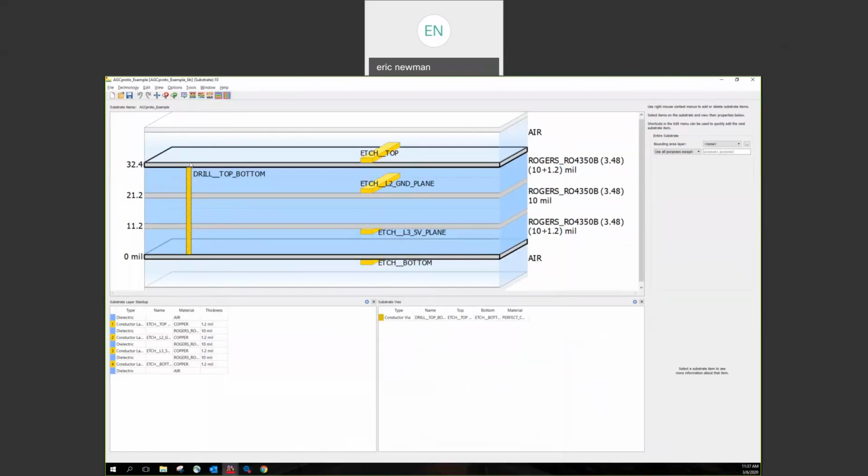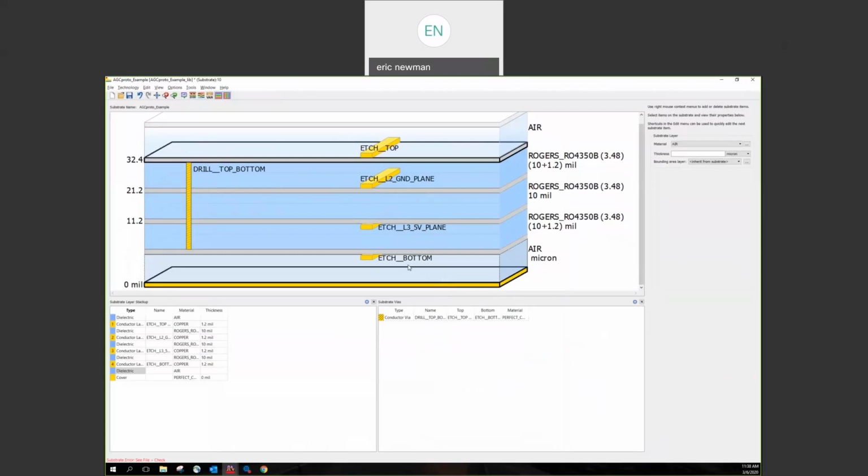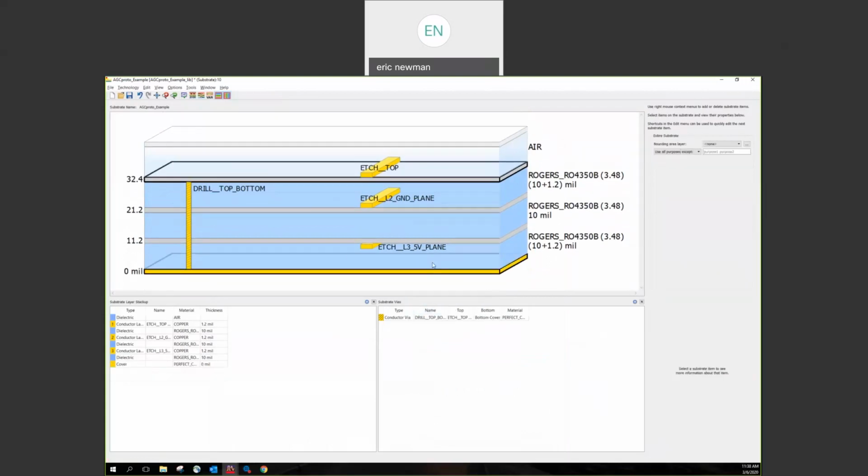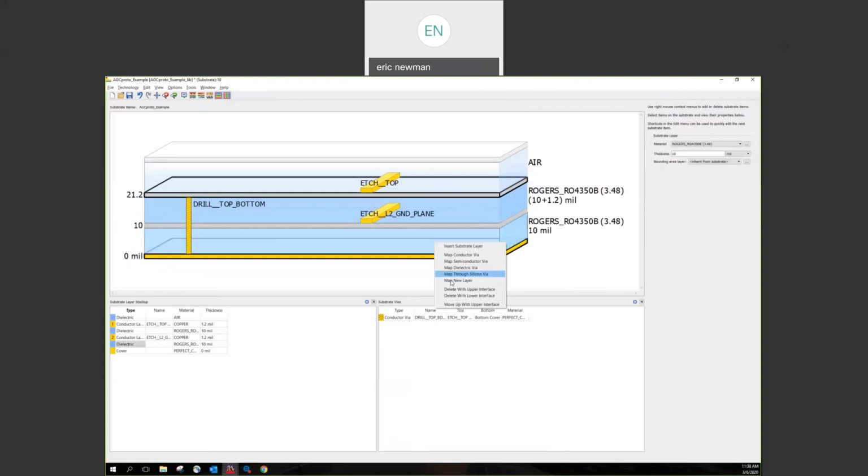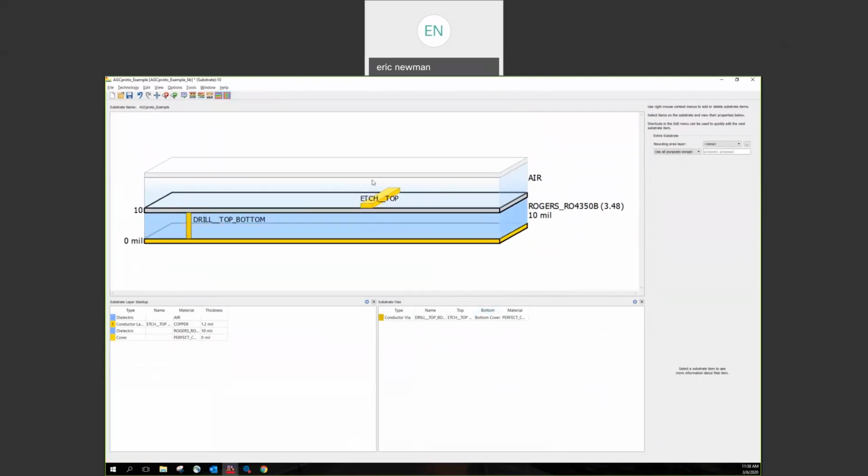But while we have the substrate editor open here, we're going to want to simulate some traces on the top. We know they're fairly well grounded with layer 2. We don't want to bother simulating the rest of the substrate stack up. So we're going to play a few tricks. We're going to insert a cover below so we have an ideal ground. We will delete some of these other substrate layers that aren't needed. So we're deleting with the upper interface. And then that just leaves what we need for simulation.